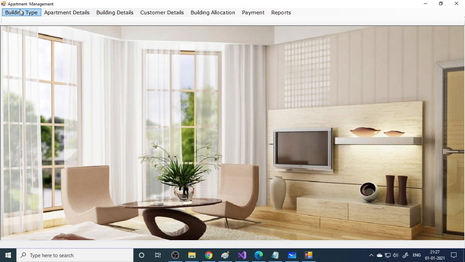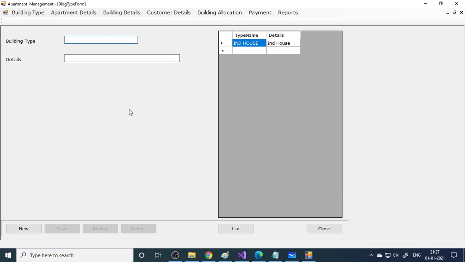This is an MDI form. Here is a menu. In this menu we have the building type. What are the individual types, so that we can write: it is an individual house, let's say a penthouse. You can write more about the penthouse here. Individual apartment, villa, like that we can create all the data. This is about the type of the building. This is the data grid view. If I click the data again, the data will come back to the text boxes. Now we can modify it, and you can delete also.